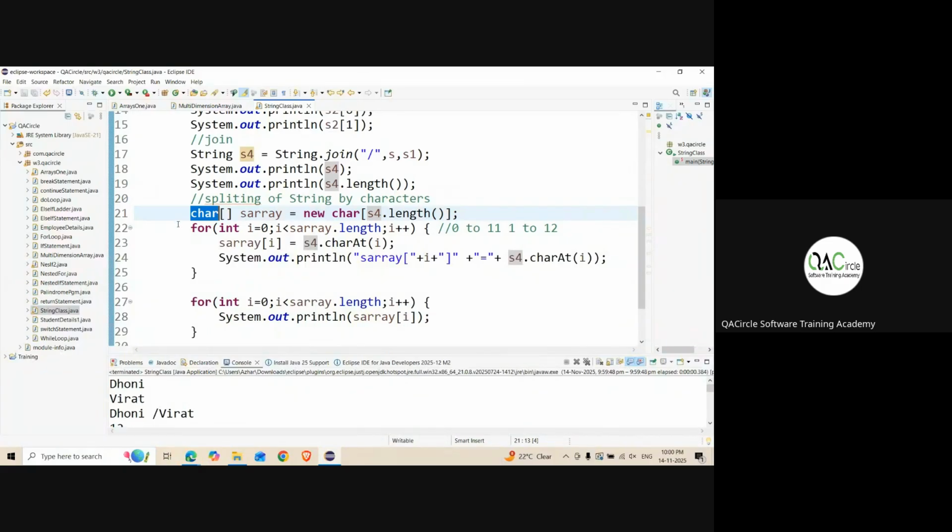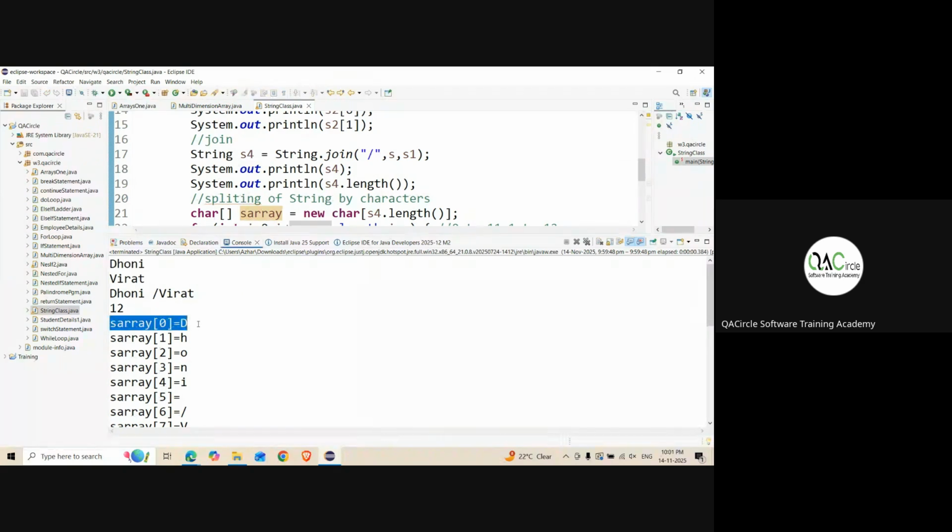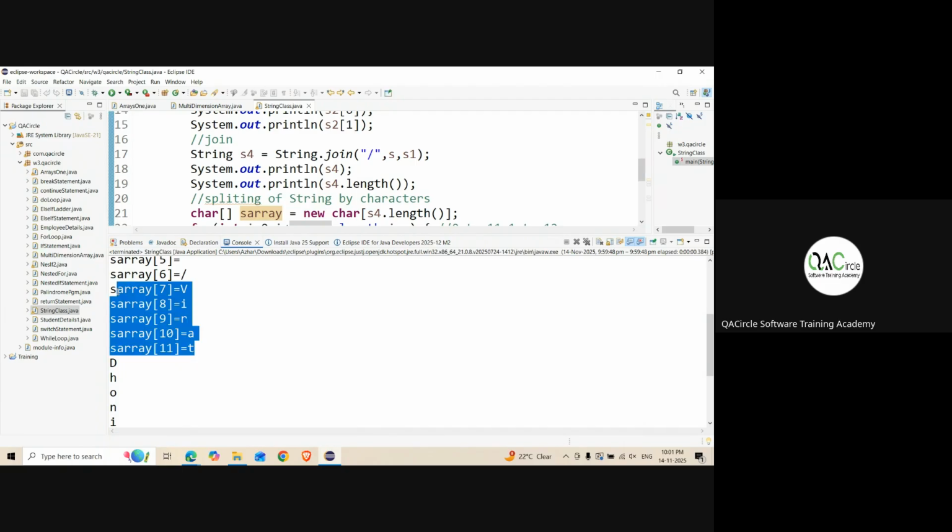So what is this loop for? To extract each and every character separately. For each and every array value, we are giving character value of this string. What is there in S4? Dhoni and Virat. We want to extract everything. That's why we printed here to see it is printing properly or not. So it printed properly. S dot array, each and everything till the 11th value. Good.